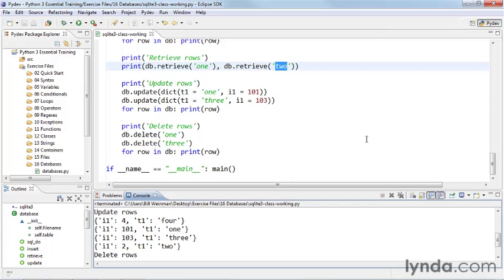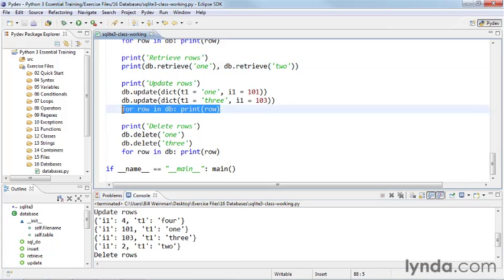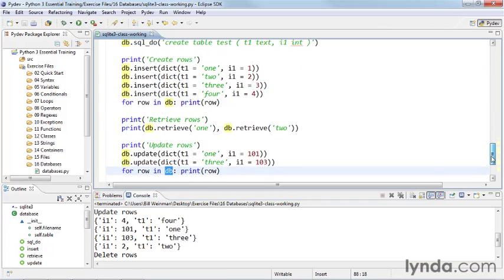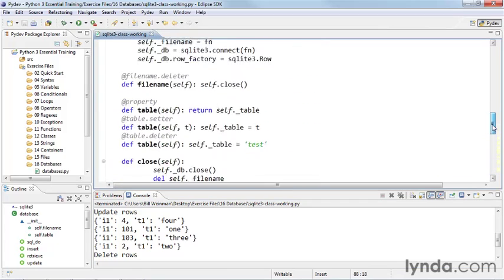These dictionary objects could instead be specific classes that you've created for your database application. And we delete rows with keys. And you'll notice that every time we do one of these operations, we're printing out all of the rows in the database using the database handle itself as an iterator. So this is a nice little convenient interface.